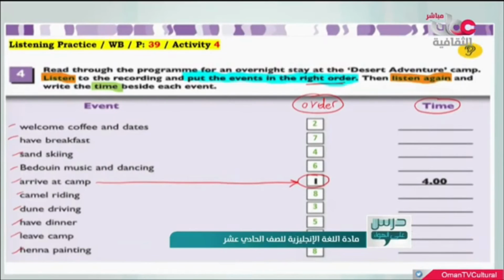Visitors to the Desert Adventure Camp should arrive at camp by 4 o'clock. After being taken to your comfortable hut, everyone will meet for welcome coffee and dates at 4:30. At 5 o'clock, our drivers will take you dune driving in the desert. This lasts for an hour and is followed by sand skiing for the more active visitors.